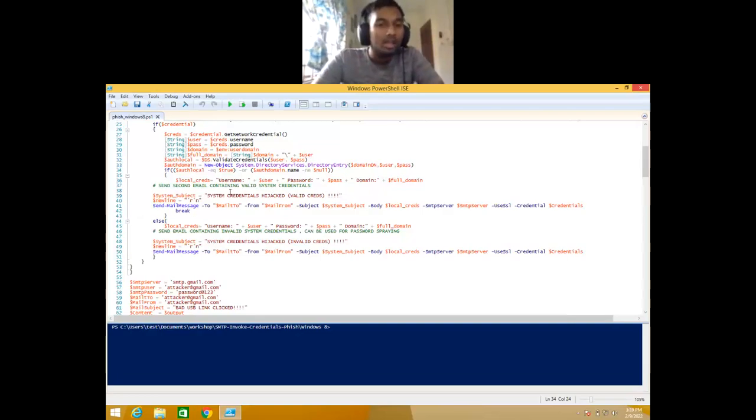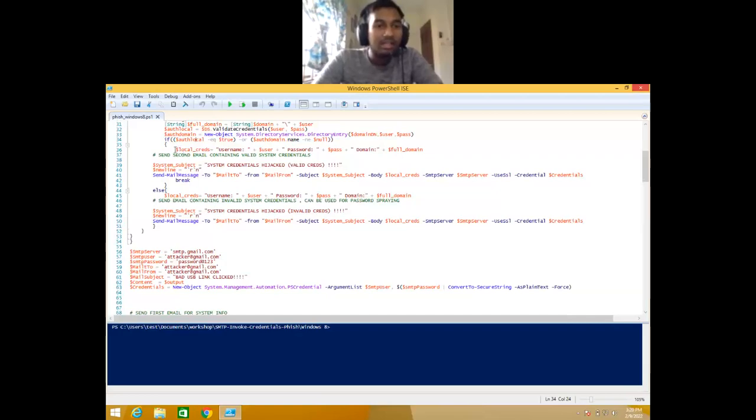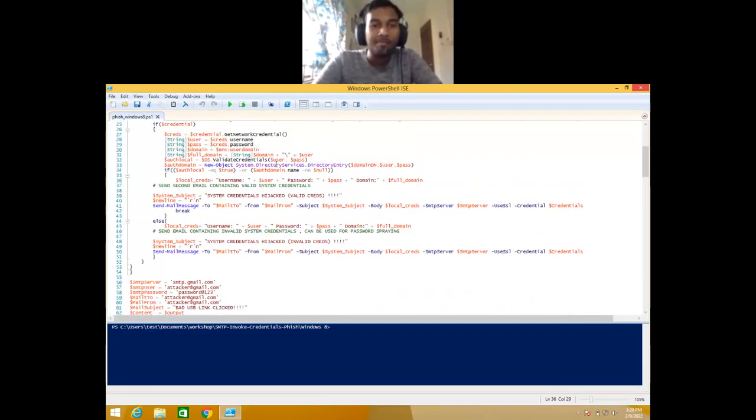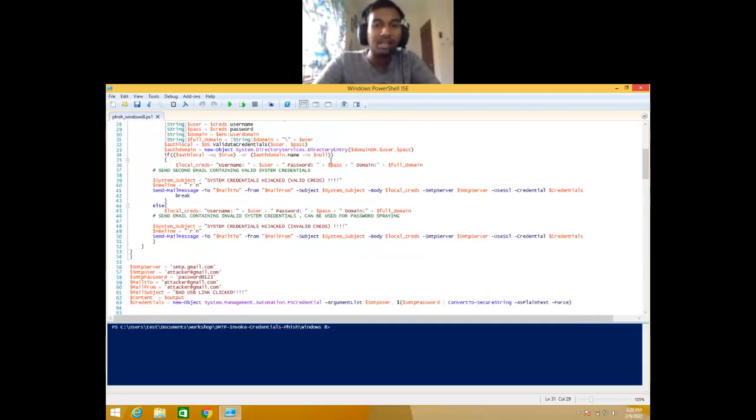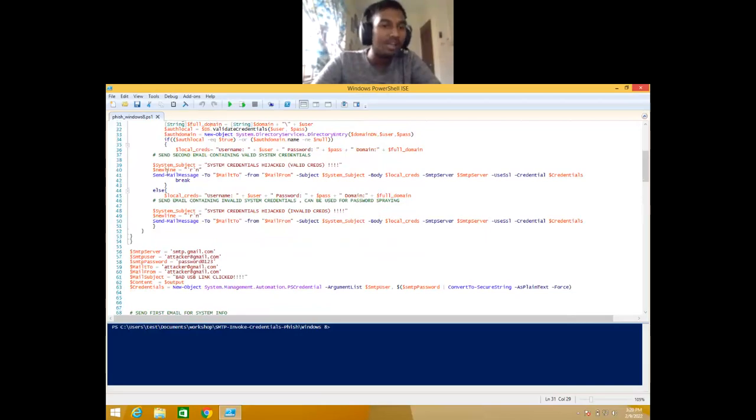Now, as you can see here, this is a variable. We can name our variable anything we want. I have entered our username here, and the user variable is going to refer to what the user has entered in the credential box, and the password is going to refer to what the user has entered in the credential box, and the domain name, same thing here. It's going to send this to our email address, and the subject for our email you can change to whatever you want. You can say system credentials hijack, valid creds.